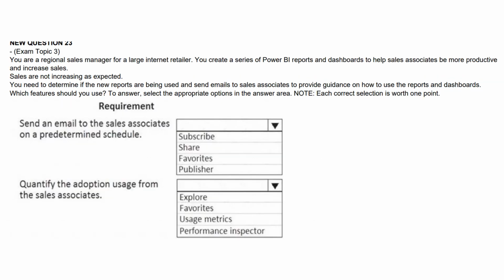You are a regional sales manager for a large internet retailer. You create a series of Power BI reports and dashboards to help sales associates be productive and increase sales. But sales are not increasing as expected. So you need to recommend if the new reports are being used and send email to the sales associates to provide guidance on how to use the reports and dashboards. So which feature should you use? To answer, select the appropriate option in the answer area.